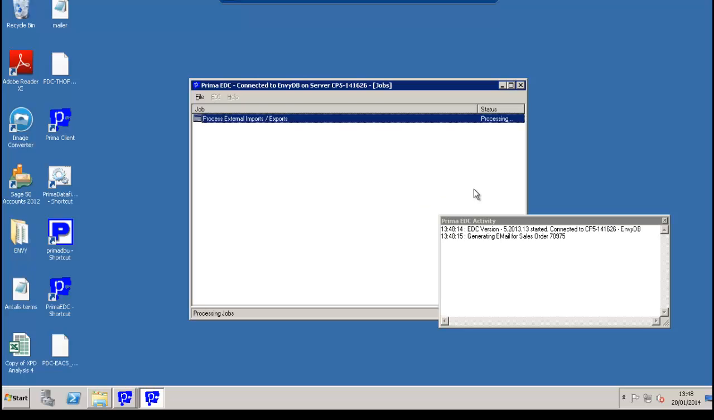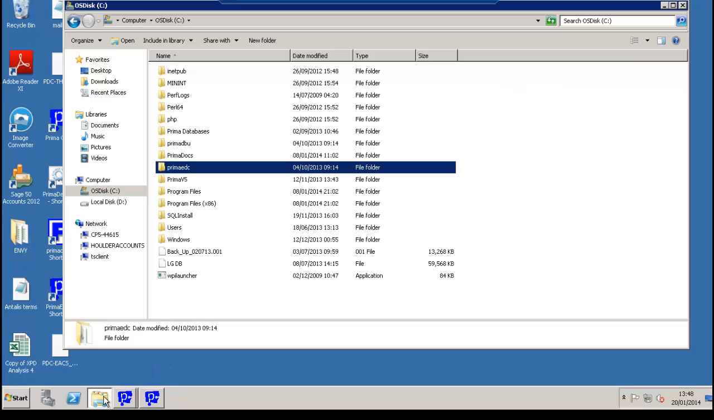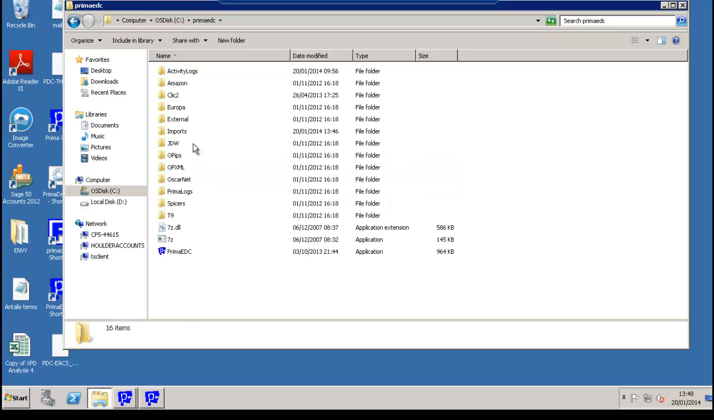Once you've got the PDC file onto the server via perhaps a USB stick or opening your email account on the server if that's possible, then we need to access the imports folder. The imports directory is found via the C drive and a folder called Prima EDC. If you click into Prima EDC, you'll see a subfolder called Import. That's what we're looking for, the imports directory.